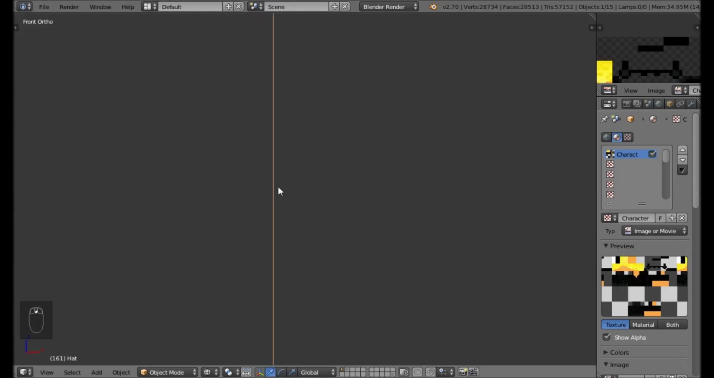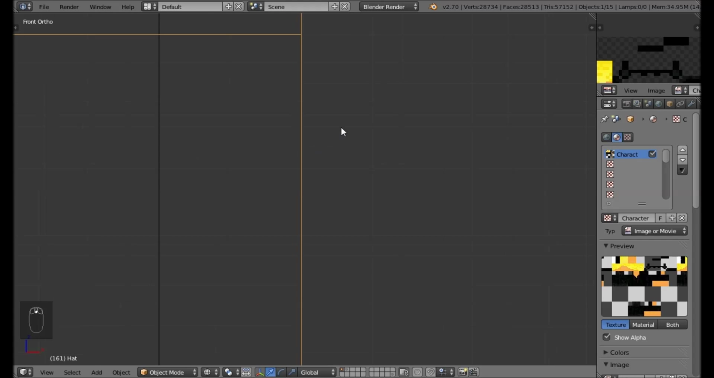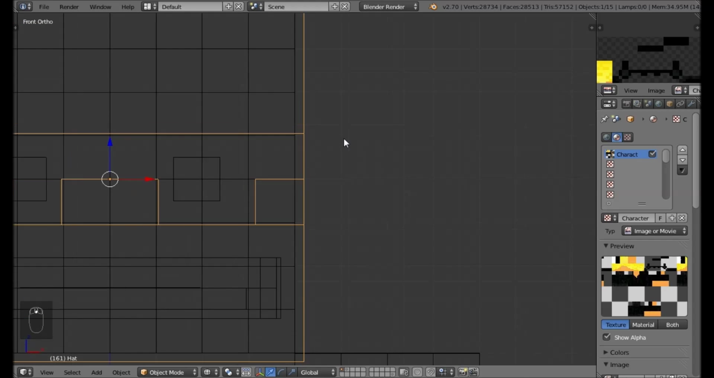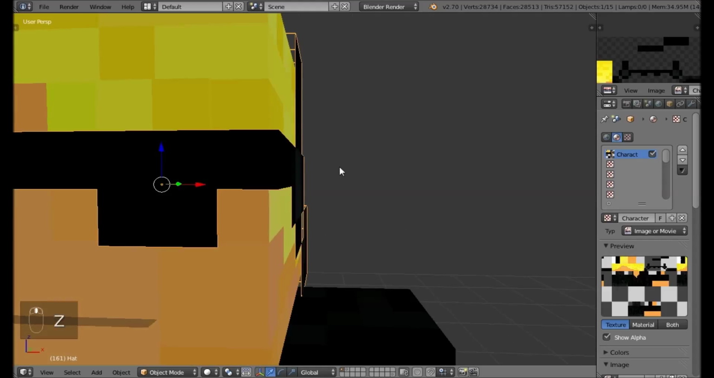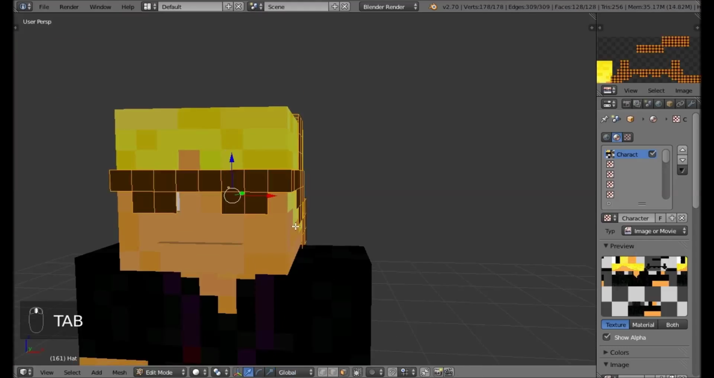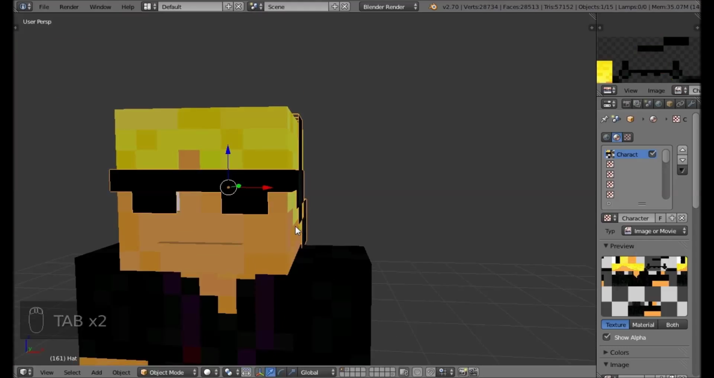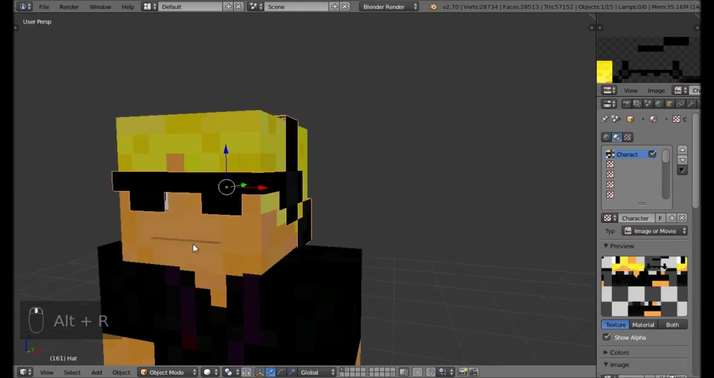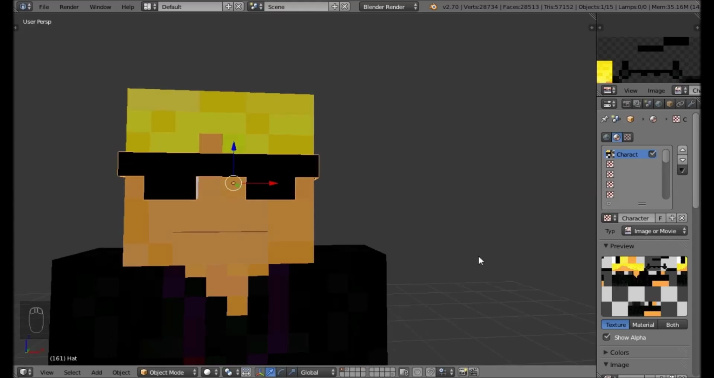But yeah, that's just one update. And then do Control A rotation and scale, so that if you do Alt S and Alt R in tabs, it's still okay.